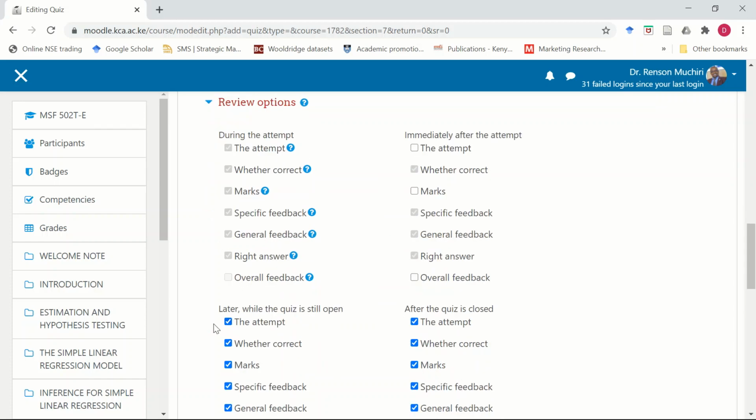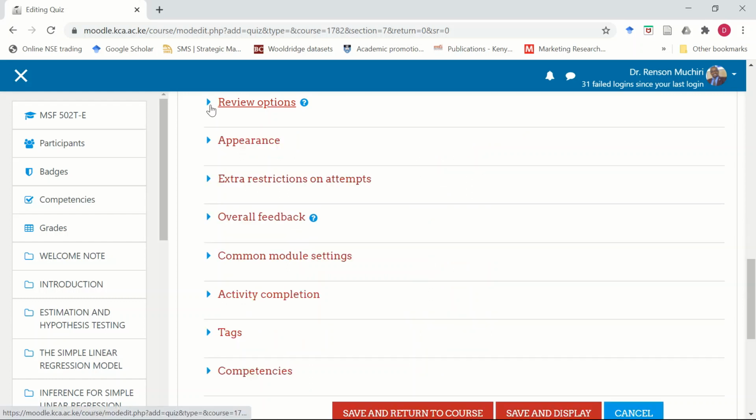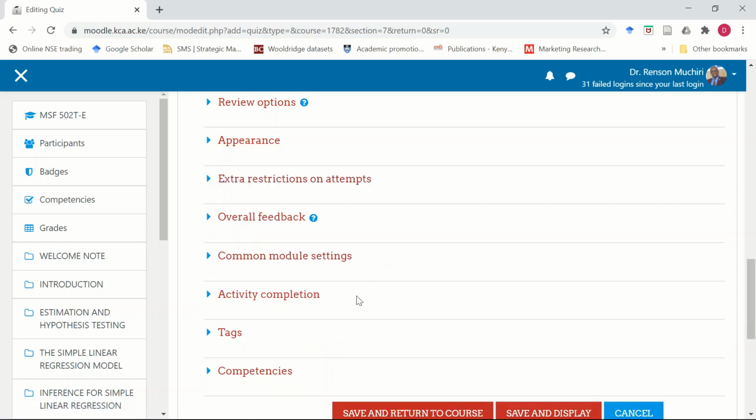And then behavior here, leave it as it is, and then review, remove everything and uncheck everything, because this is the final exam. The students will get the marks from the lecturers after we mark, so everything is removed there. They don't need to see the marks that they score. The rest can stay as it is. You don't need to change anything.